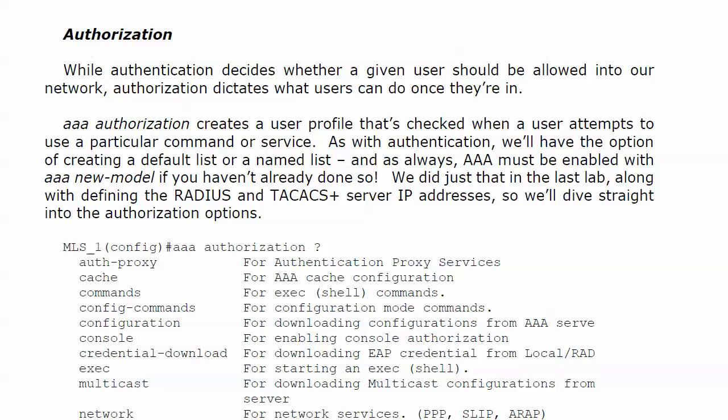And the one thing we better know for the exam, and of course for the real world, is the differences, because people tend to use authorization and authentication as interchangeable terms, and they're really not. Authentication decides whether we're letting you in the door in the first place. Authorization dictates what you can do once you're in my house. And what happens with AAA authorization is we create user profiles that are checked when a user attempts to use a particular command or a service.